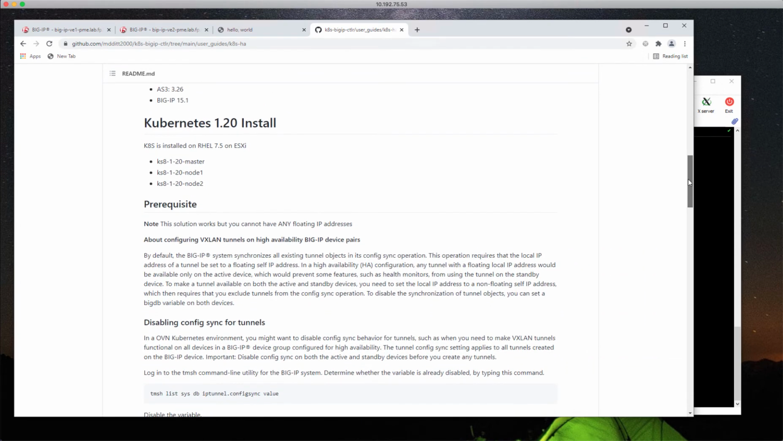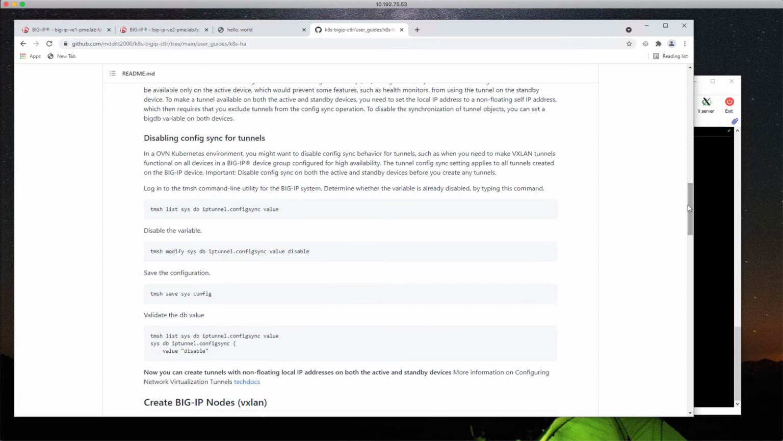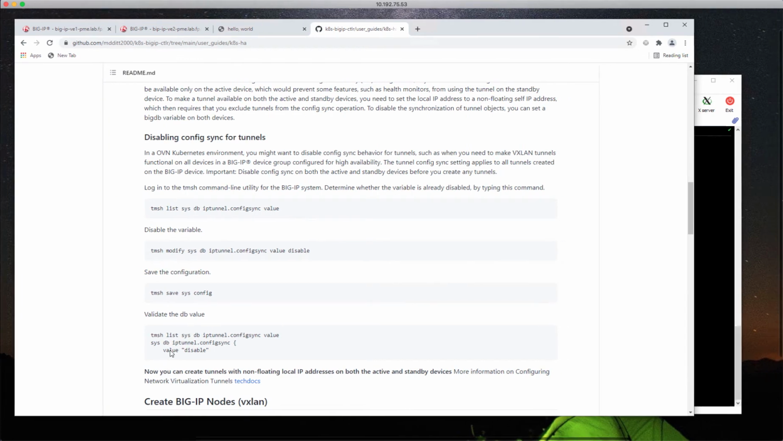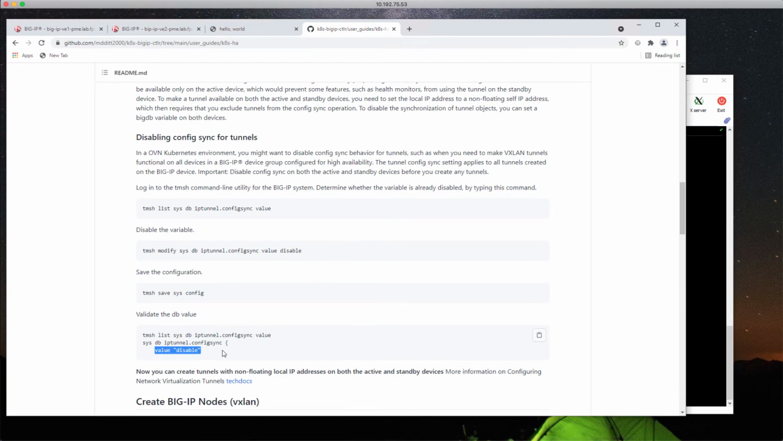So as part of the solution, the first major step is to actually set this DB value so that we do not sync any of the information across the tunnels itself, and so that all config sync across the tunnels is disabled. And so this is really important. You need to make sure that if you're going to configure the solution, this value right here is disabled. If you do not do this, this is not going to work. And so there's some information there.